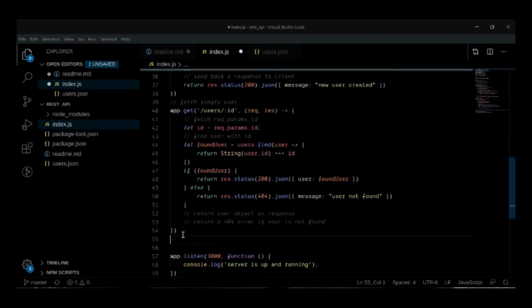So I hope you've been able to understand how a REST API works and how we create our routes and the conventions around it.